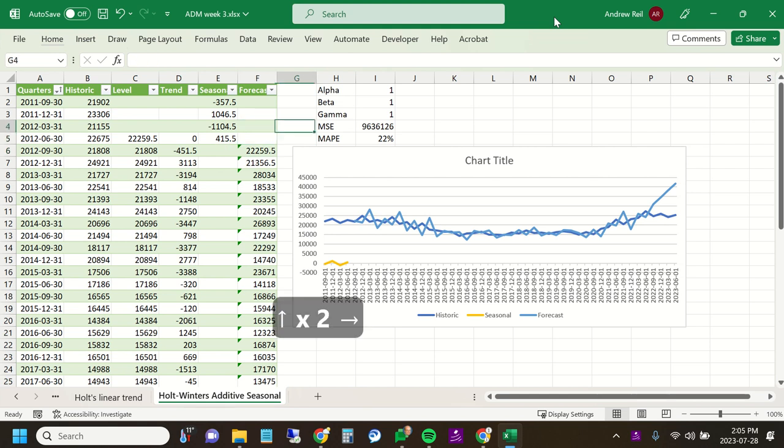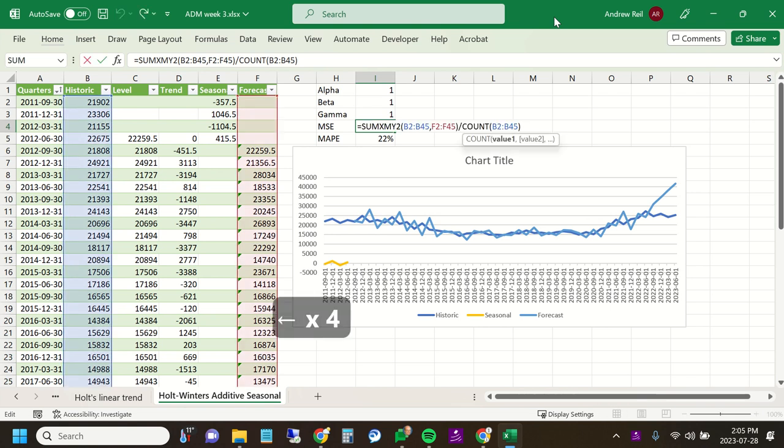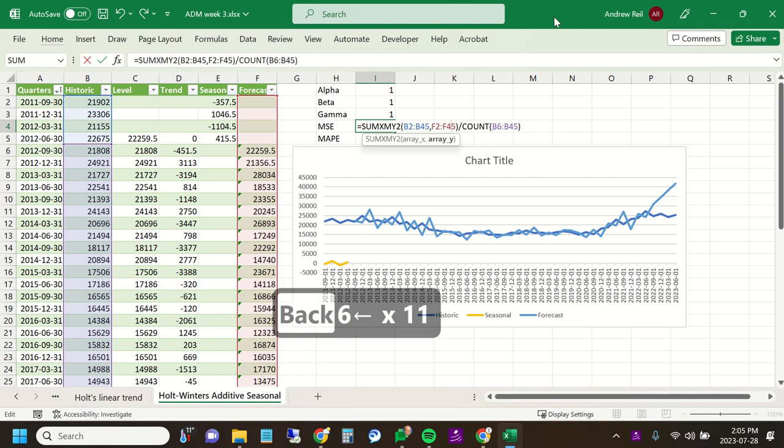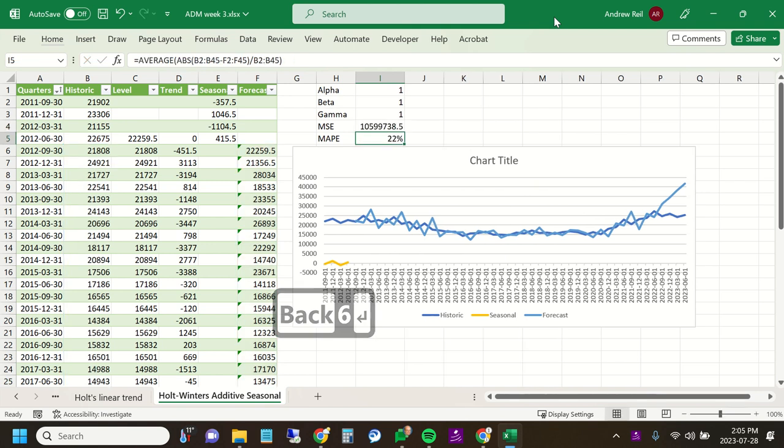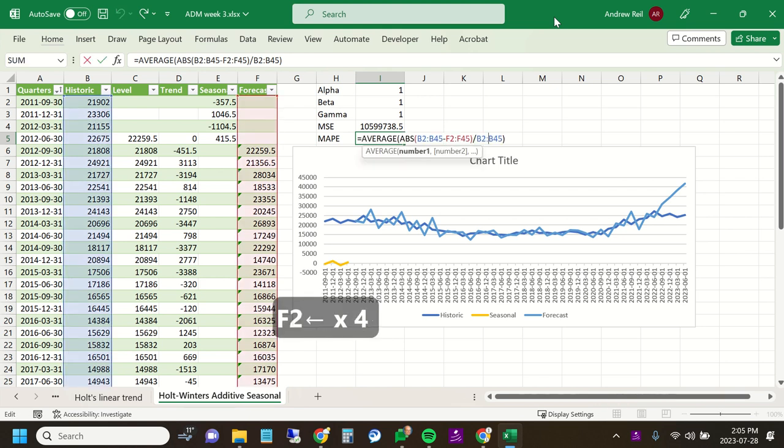Before I forget, I'm going to change the MSC to only start on the real numbers, which is row 6. So I'm going to go to MSC, F2 to edit the formula, and anytime I see a row 2, I'm going to change it to a 6. Same with the MAPE. F2, starting row 6.